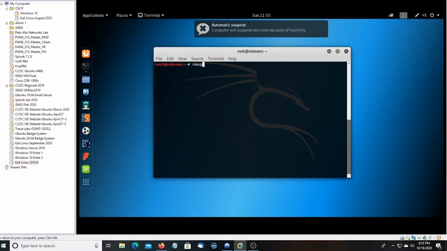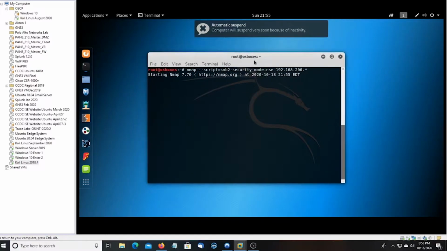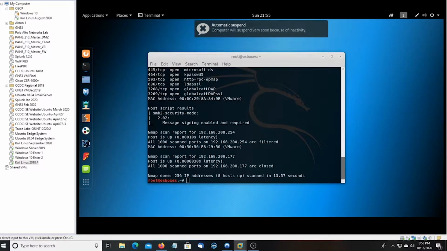So I'm going to do nmap script equals smb2-security-mode.nse 200.*. So I'm gonna hit enter on this. The reason why I have 2 boxes is because I noticed that some Samba scripts, Python, and nmap just do not work in the newer versions of Kali. So I have the 2018 as a fallback.